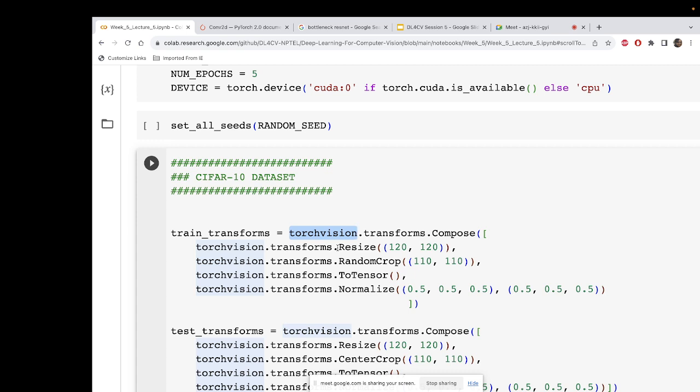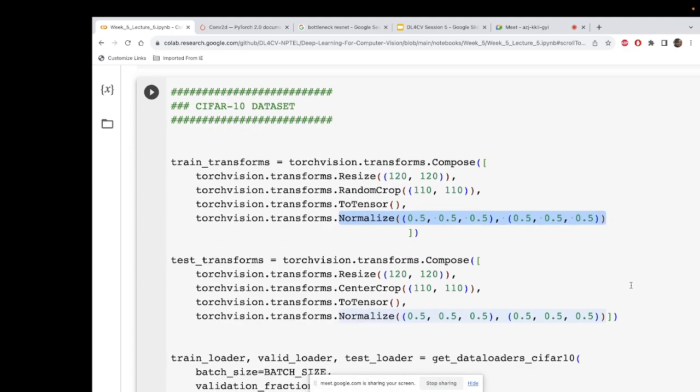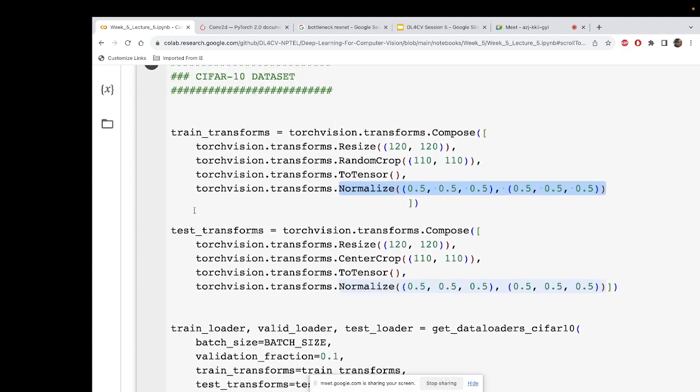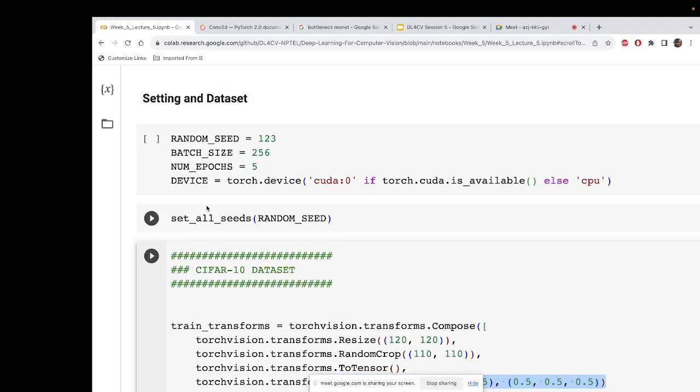So there are many functionalities like resizing. Suppose your training data consists of images that are all of different sizes, you can resize them to the same size. You can do random crops on them. So these are all data augmentation methods, right? You can even normalize them on all three channels. Okay, so this is what I wanted to show. So below you have examples.